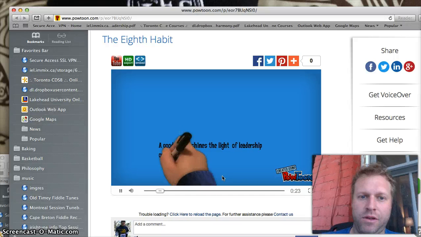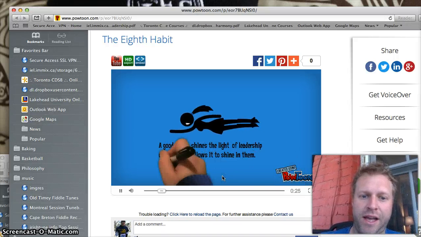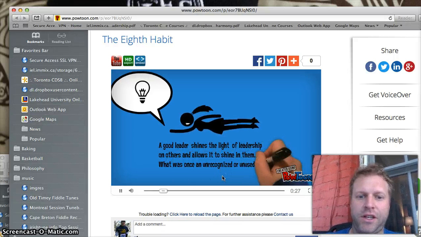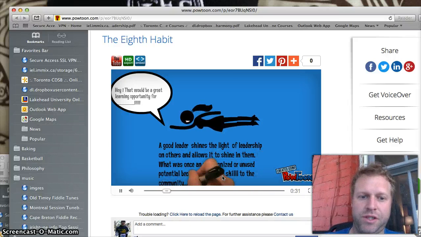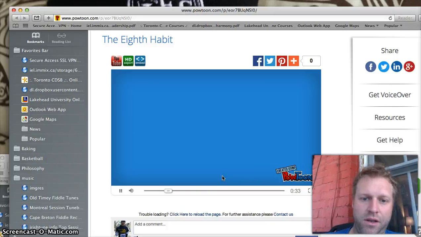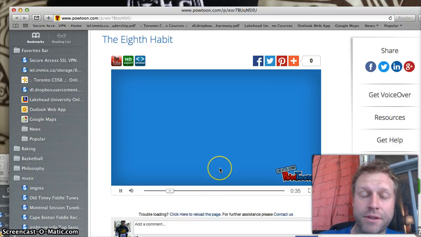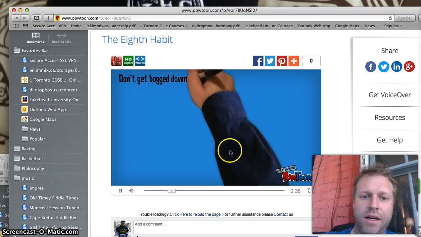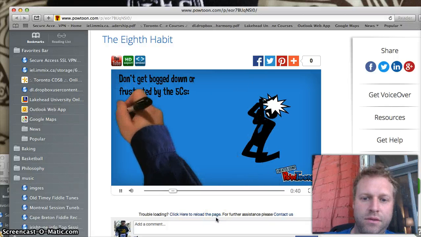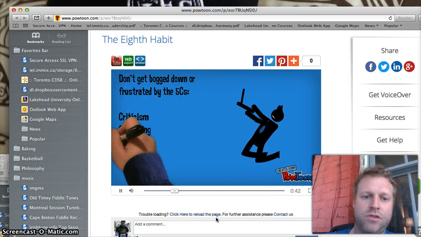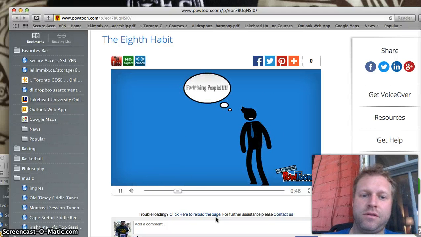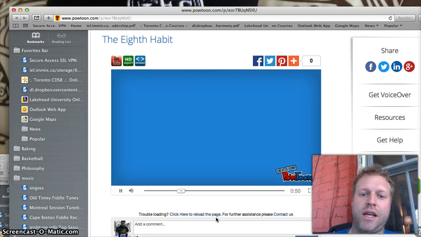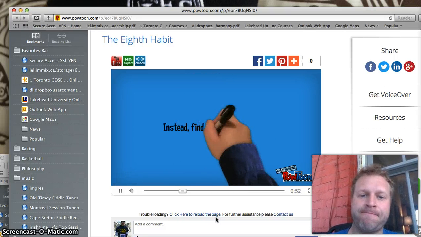So this one was on a leadership book called The Eighth Habit, and I'm just kind of summarizing the argument, trying to make it a little bit interesting, a little bit funny. It's probably not that funny, to be honest, but again, it's trying to complement your written assignment with some symbols that keep people entertained.